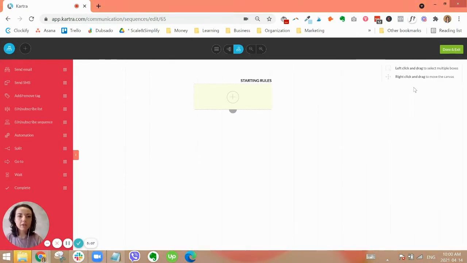Okay, and then on the right hand side here, we can see instructions for how to navigate and use this. If you left click and drag, you can select different things, multiple boxes or sections in here, and you can right click and drag to move the canvas. I think it's just not working for me now because I don't have anything in there yet.